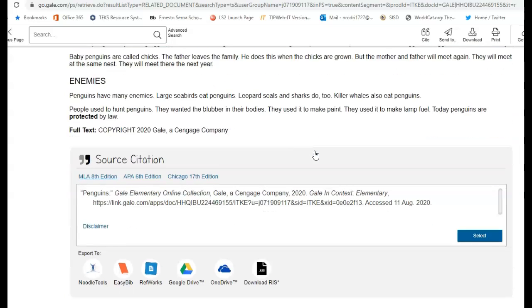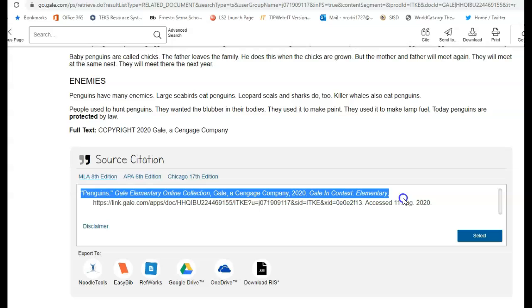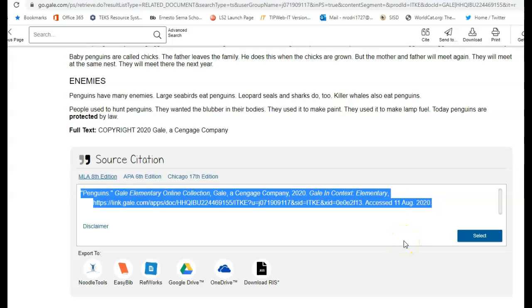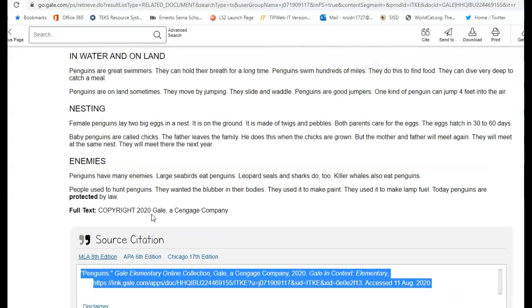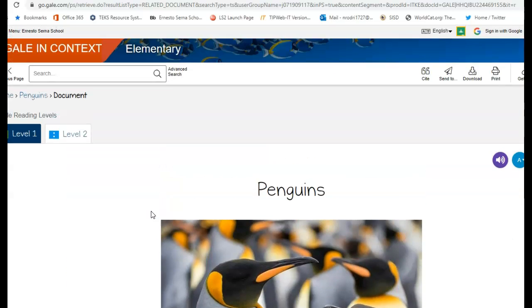Wow, this is great. And look at this right here. It has a citation. A citation is when we give credit to the person who wrote an article, because we didn't write this article, and if we were doing a report on penguins, we don't want to say that we wrote this information ourselves. We want to give credit to the person who actually wrote it. So we would select this, copy it, and then paste it to our EasyBib or our Noodle tools. And then once we collect all the information that we want on penguins, we would turn this into our teacher from all the different places that we collected information.